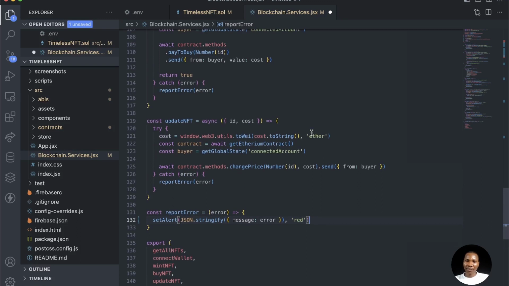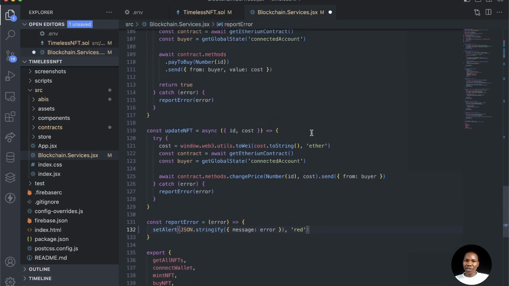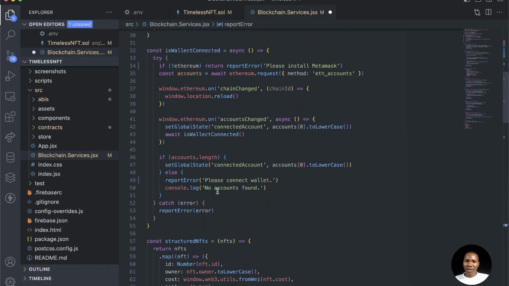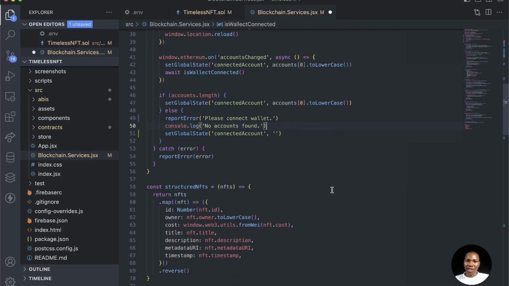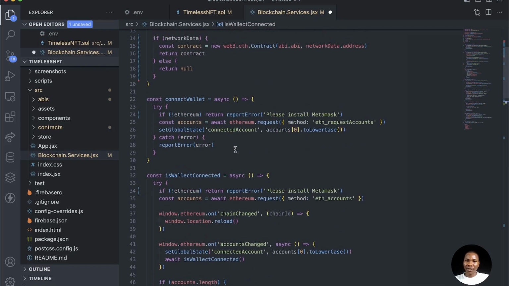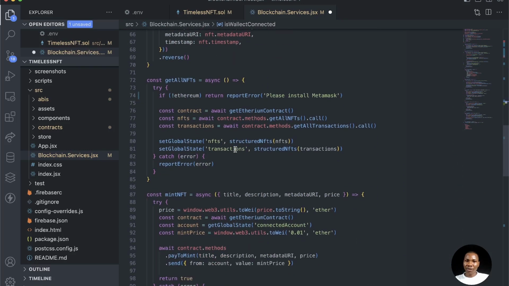Okay, with this, what else do we need to modify? Coming here, if there is no account, we want to basically just set this account to an empty string. So I'm just modifying this to make it much better. With all of this, I think we're good to go.